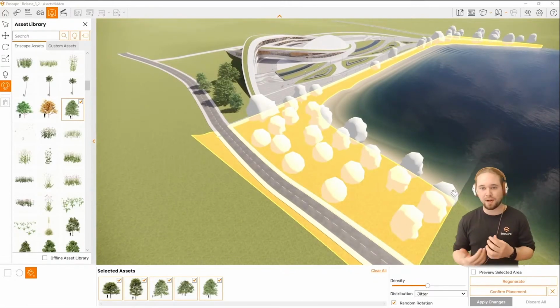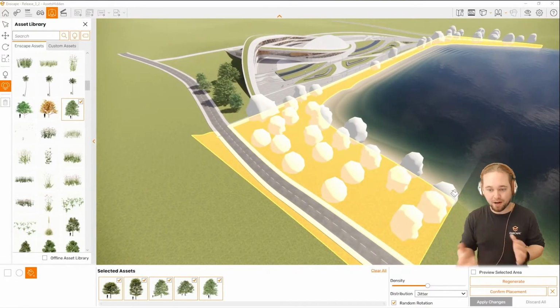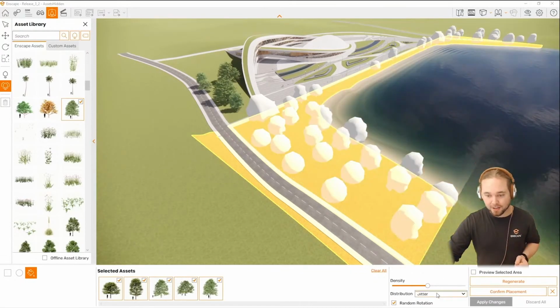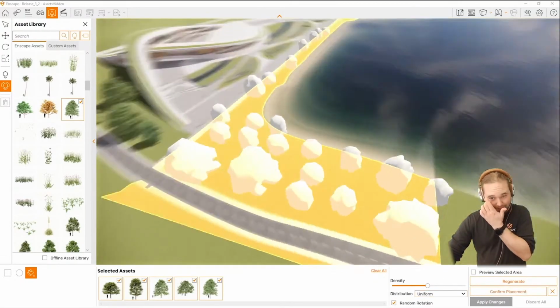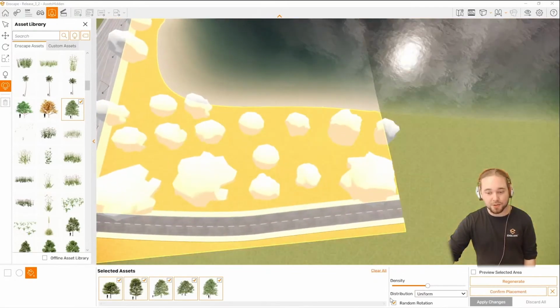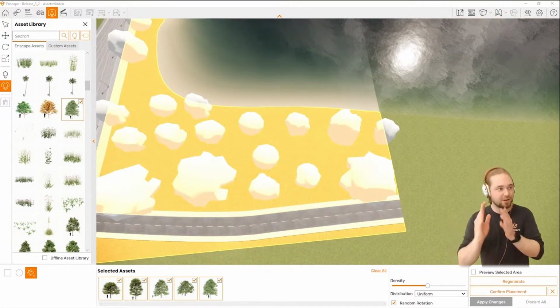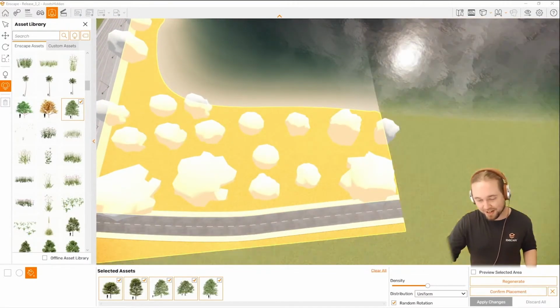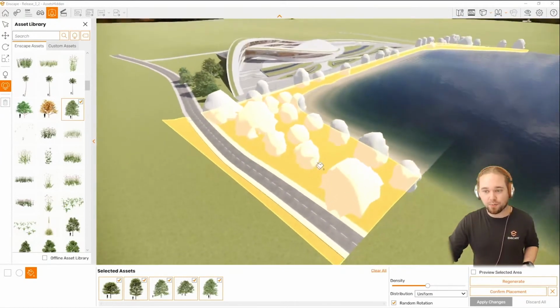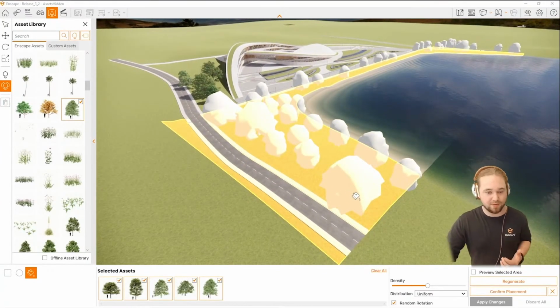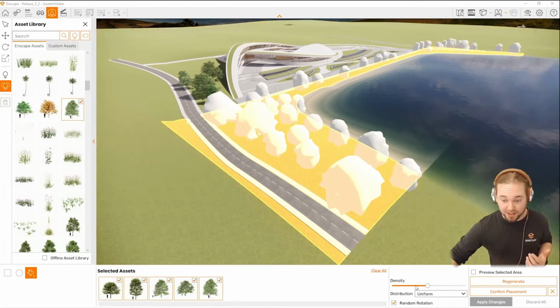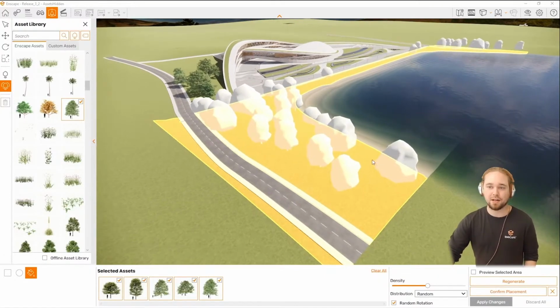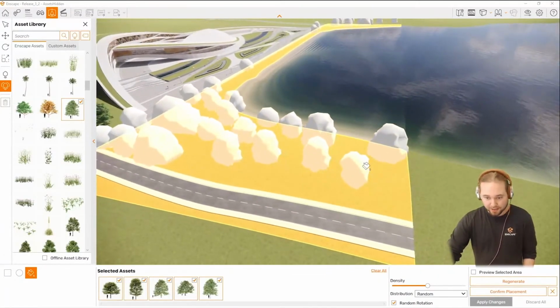For example, you might want to mass place cars on a parking lot. In that case, go with uniform, have them on a grid, and also disable random rotation, because you want all the cars, of course, to be facing the same direction. In most cases, when it's about natural placement, however, people, trees, vegetation in general, you'll probably want to have this random rotation turned on and also random selected, and you will get a natural look to it.